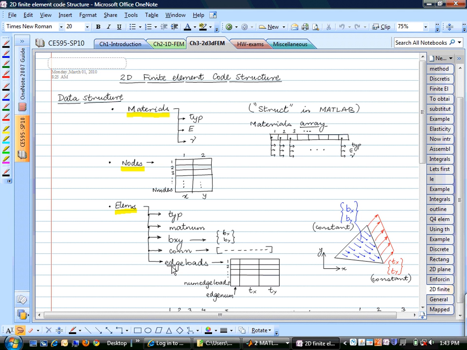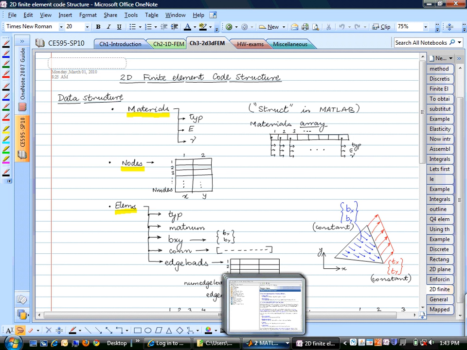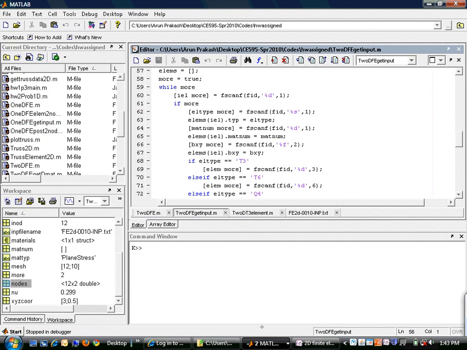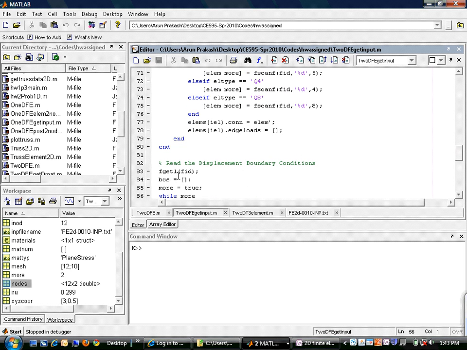These are the different types of data that we are using. So let me go back to the code, and after you read in all the data, what does that look like?